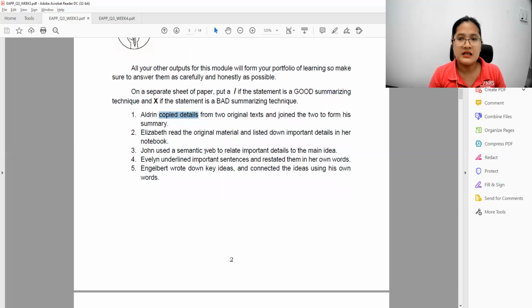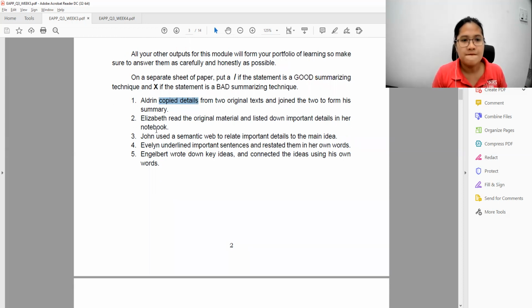Definitely it's not a good summarizing technique. It's a bad one because he just copied from 2 original texts and then actually joined the 2, okay? Those 2 could be different topics, so you couldn't just merge them and say that it's the summary. So number 1 is a bad summarizing technique. Don't copy exactly, okay?